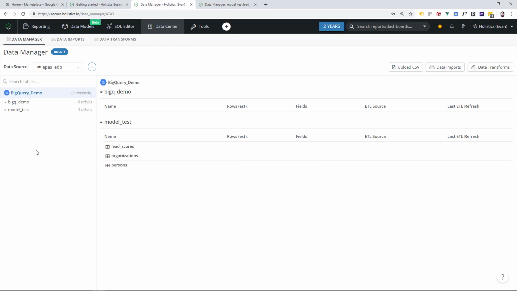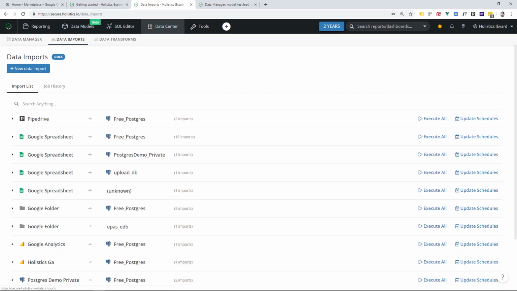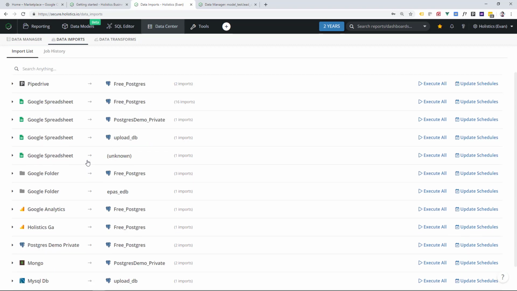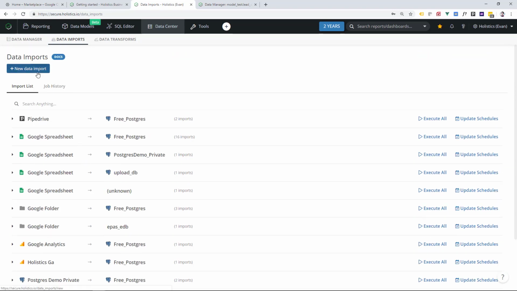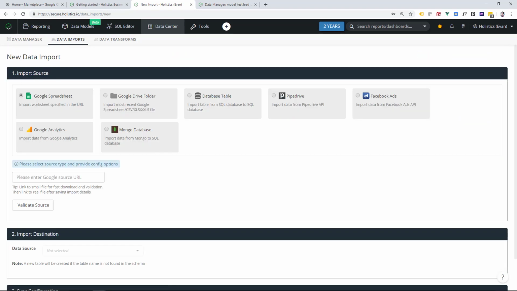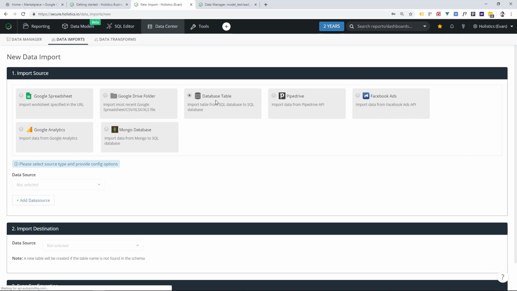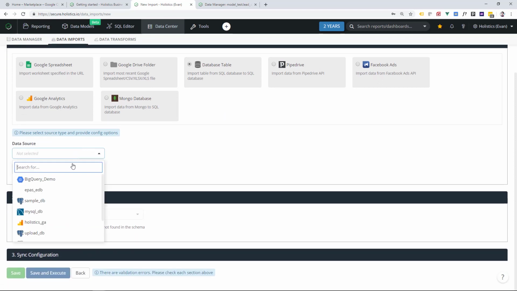You'll notice we haven't loaded any data into our BigQuery demo dataset yet, so let's head over to Data Imports to do that. Data imports lets us easily move data from various sources into data warehouses like BigQuery. Create a new data import job and select an import source where your data currently sits. In this example, I'll move data over from a PostgreSQL database that I had connected earlier.